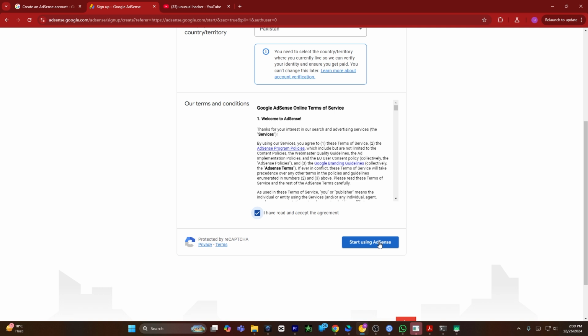Once you receive that mail, you have to go to the AdSense website once again and enter that PIN into your AdSense account. Once you've entered the PIN, you will be verified by Google AdSense. And that's how you can create an AdSense account for YouTube.